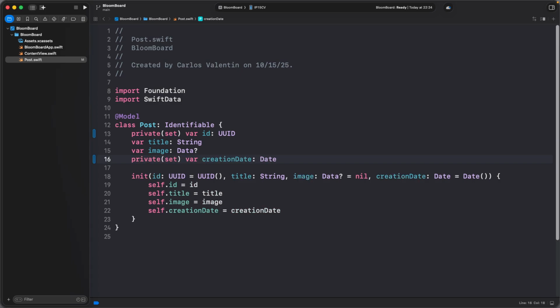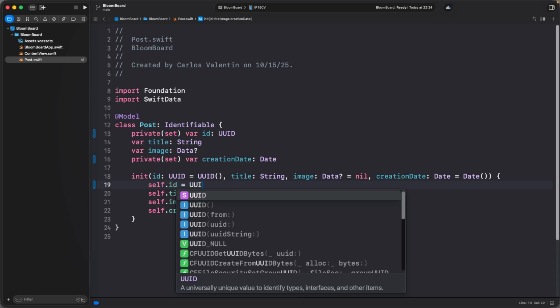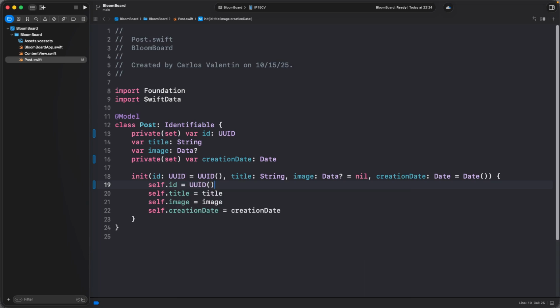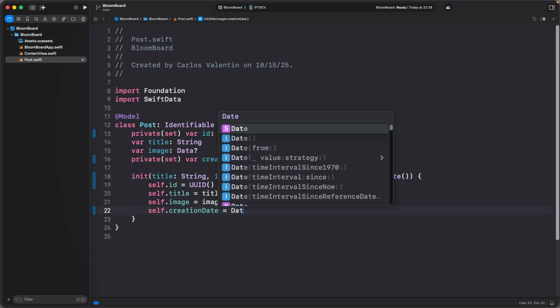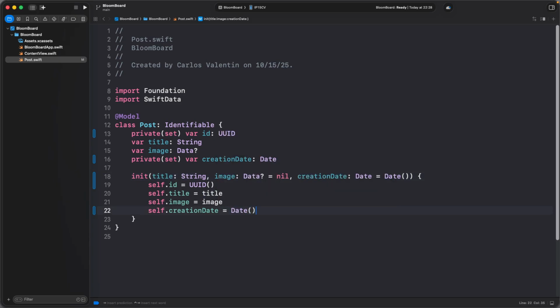Now we can turn our attention to the initializer. When a new post is made, we don't want the option to set an ID or a creation date. In self.id, have it equal UUID with parentheses instead. Delete the ID portion from init. Let's do the same for creation date. Self.creationDate equals date with parentheses. We can delete the creation date from init as well.